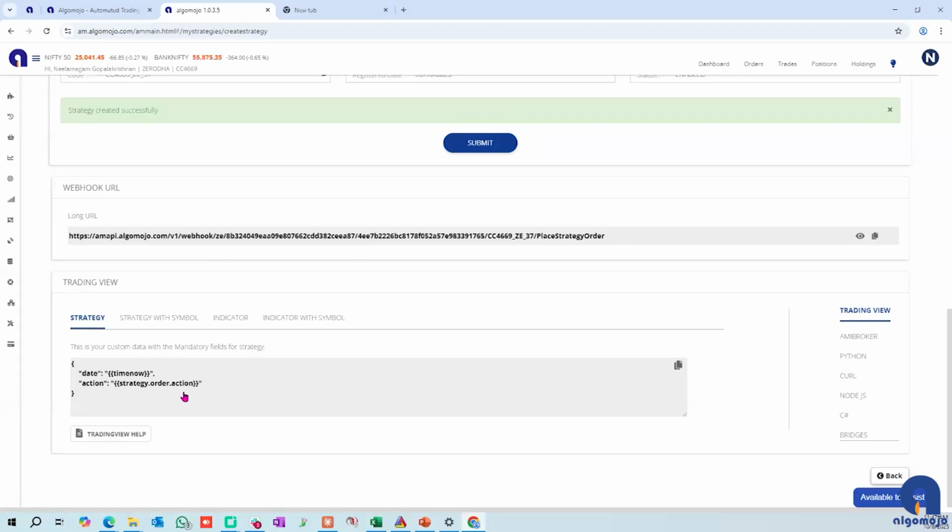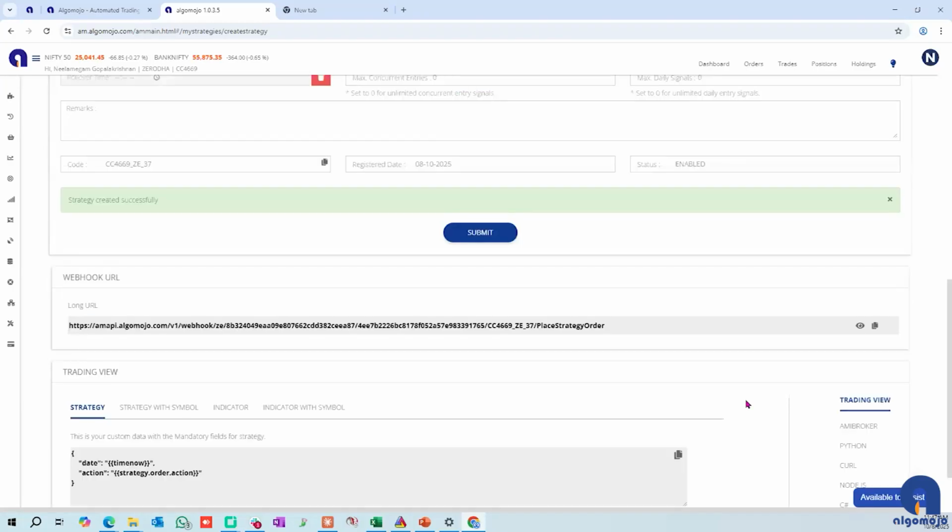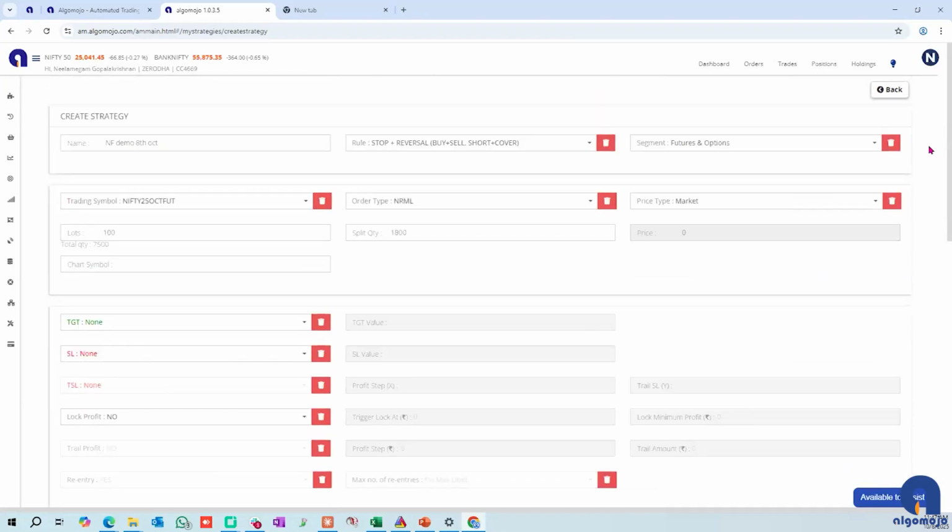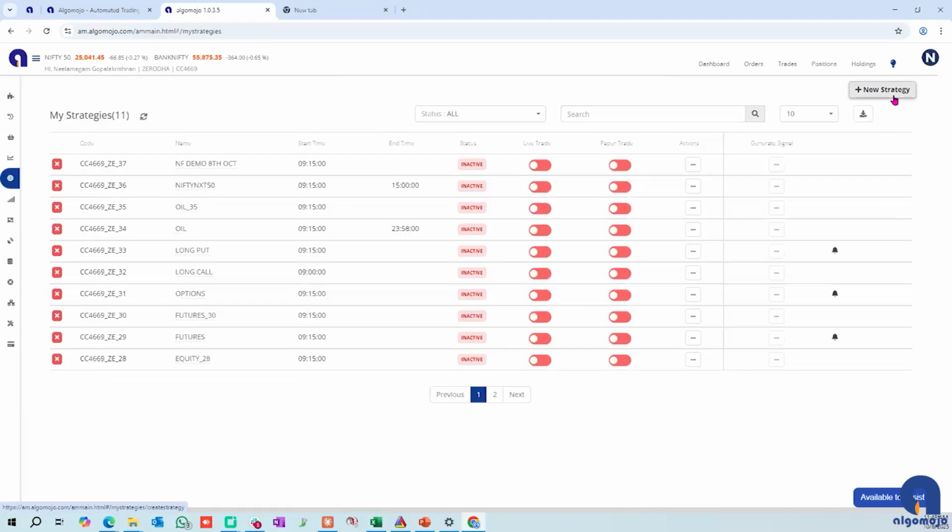So after this first step, we will look at a TradingView strategy and see how we do that. Once you update this, let's say go back, and by default it will be in inactive state. You can enable it for live trade or paper trade. Always start with the paper trade.